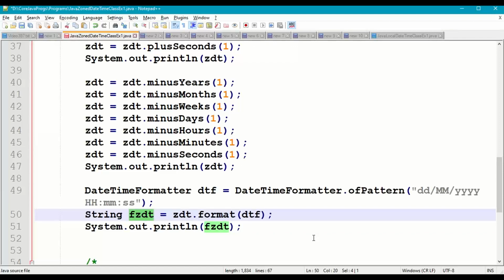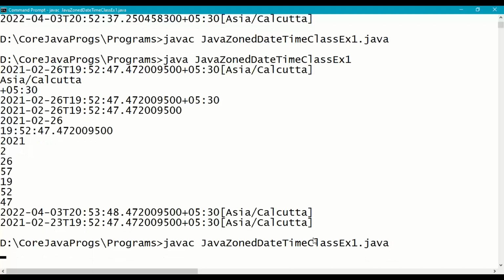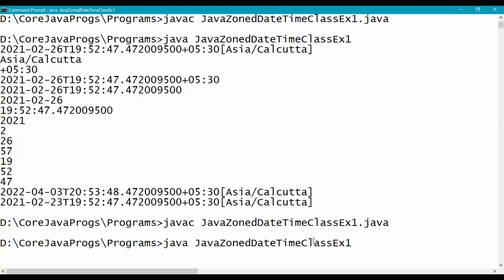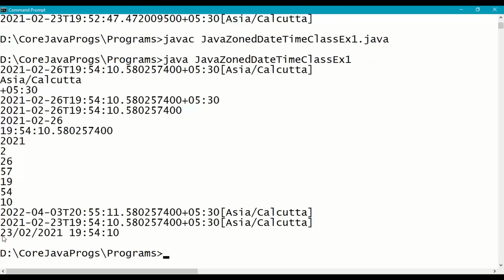So print FZDT. So save it, recompile, and then run it. So this is our date, month, year, space, hours, minutes, and seconds. Right.